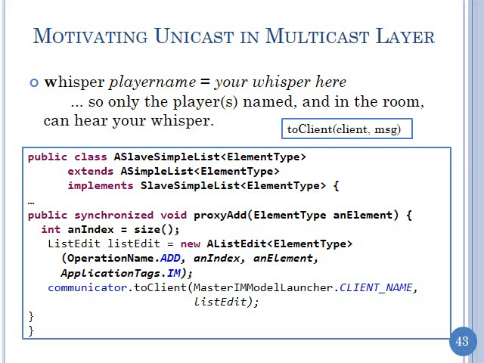So when I motivated to client earlier, I said, what if you're in a MUD situation where you have to go and send something only to the other guy? But to client is also motivated by the centralized architecture. Even if you're sharing the change with everybody else, you might first want to go to the model and unicast it to the model, and then it goes in.